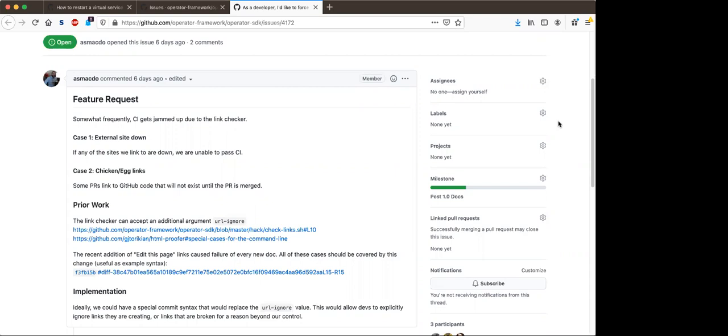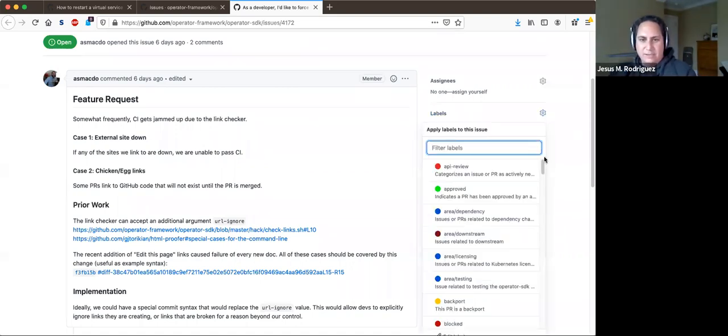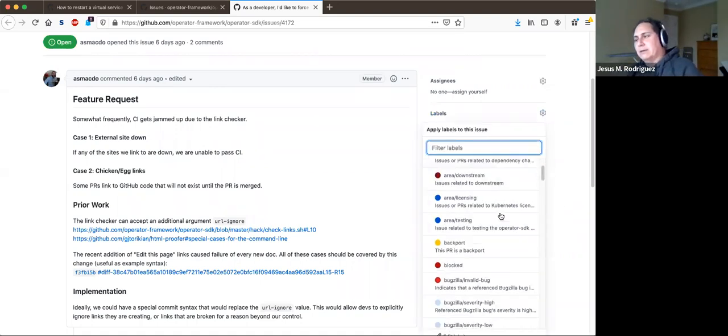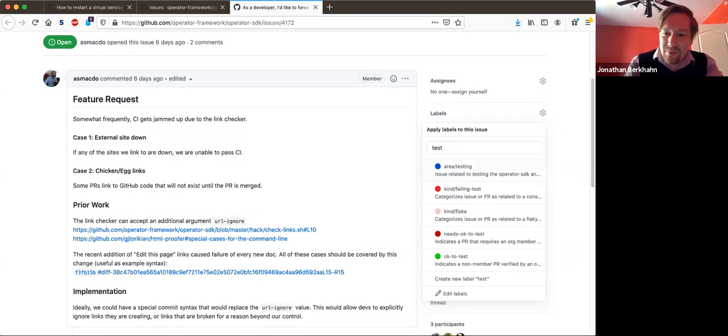Yeah. So when it's running, if it sees that commit, then it knows to add that URL and ignore. Do we have a CI label? I was looking, I don't see one really. We have area testing. Does that count? It's probably as close as you're going to get.